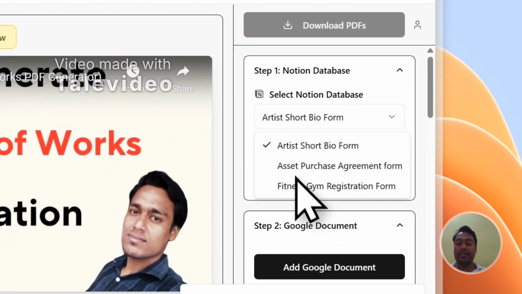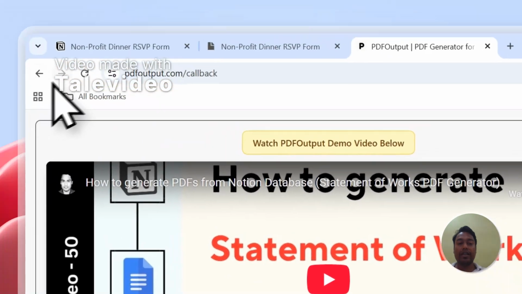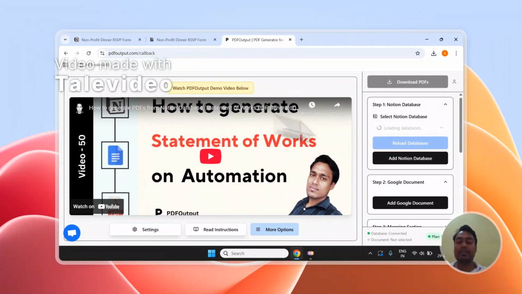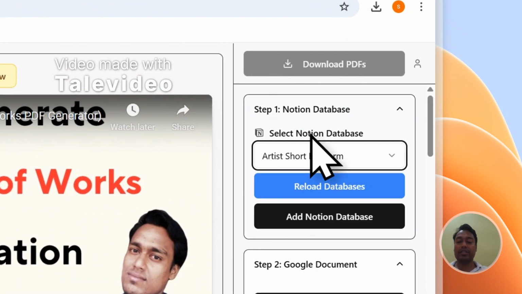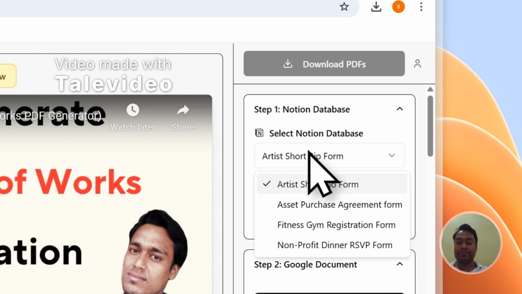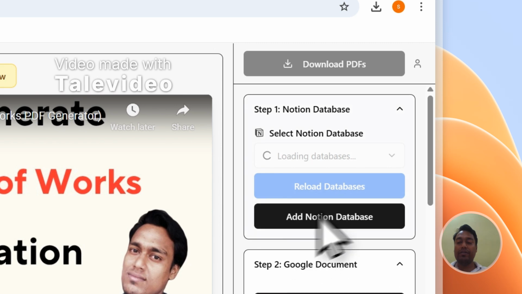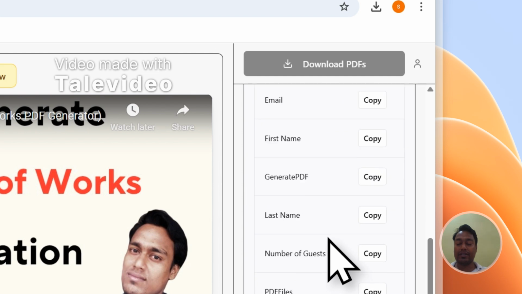You should be able to see it in the drop down. If it is not appearing, simply click on Reload Database, or you can try refreshing the page once or twice and it will certainly appear in the drop down over here. It takes a while sometimes to see the database, so make sure you click on reload once or twice and please have patience, it will definitely appear in the drop down. You can see the non-profit dinner is showing here. Click on this and now you will be able to see all the properties of the particular database appear over here one below the other.